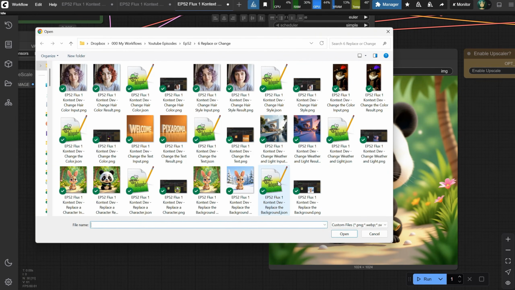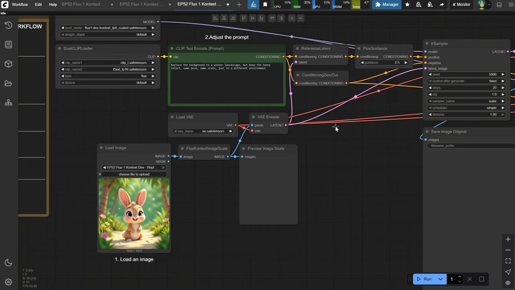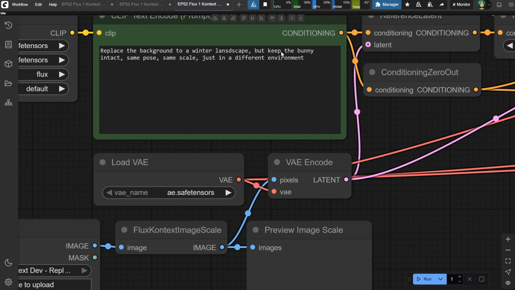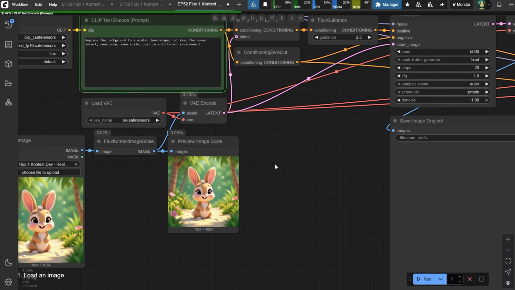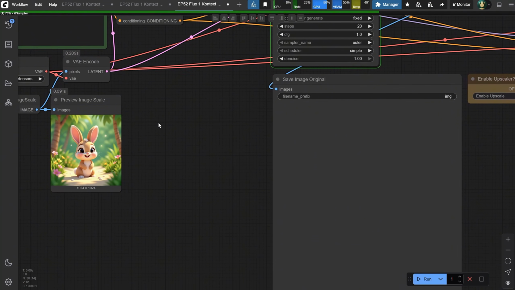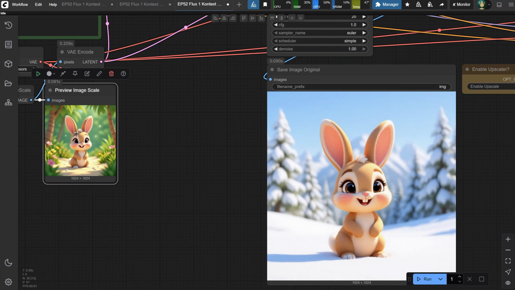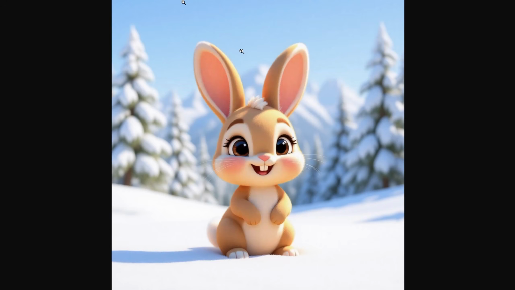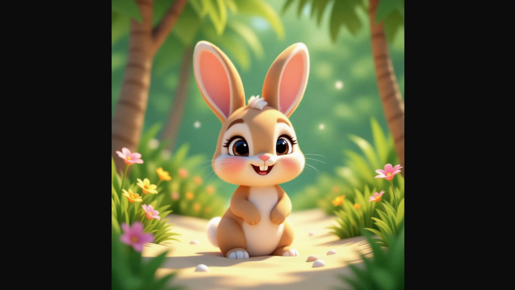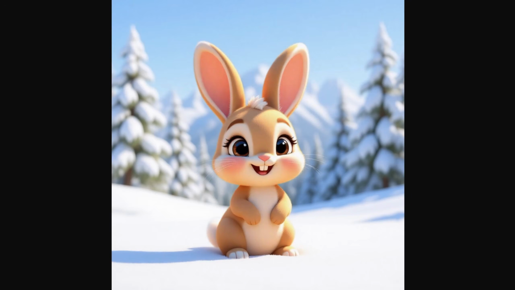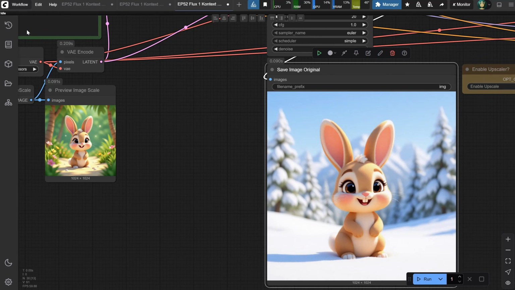Flux Kontext is also very good at background replacement. Testing on the same bunny, I want to replace the background with a winter landscape, but keep the bunny intact. Same pose and scale, just a different environment. And the result is this one. I think this was the only time when I got almost perfect consistency. If we open those two images, before and after, look how well it replaced the background and kept the bunny in the same position and size. I wish it would work as well for other things too.